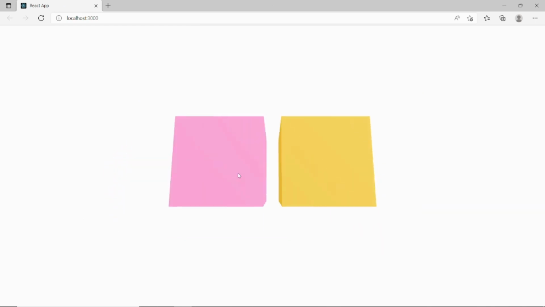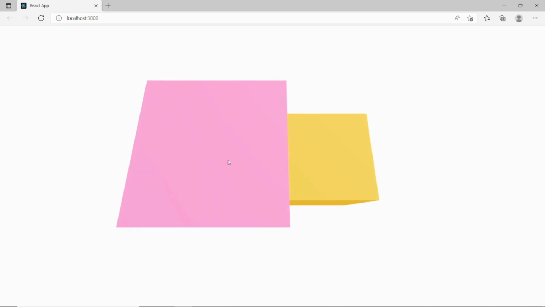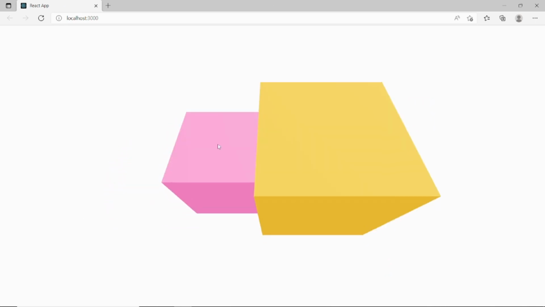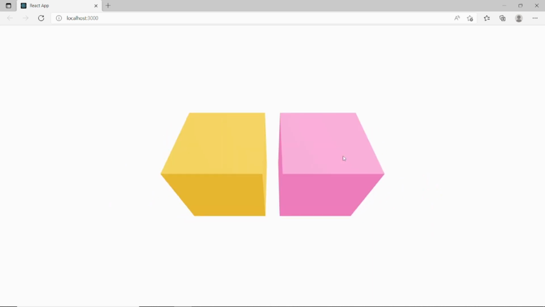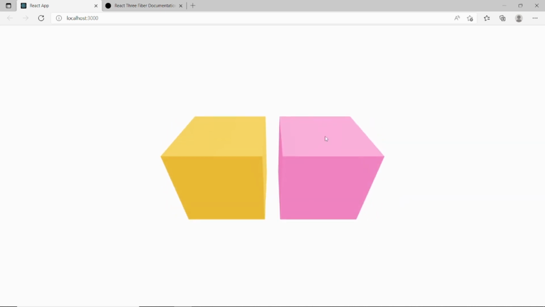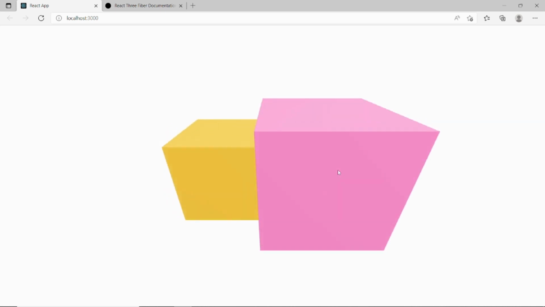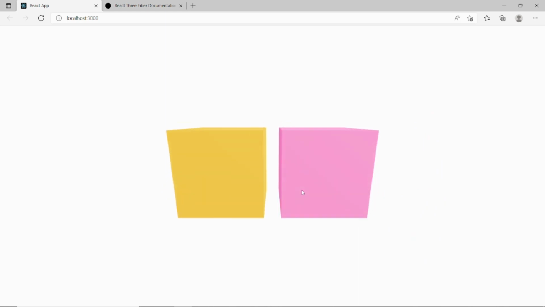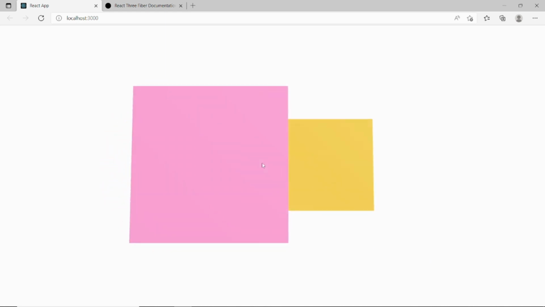So I've got two cubes. If I click on it, it enlarges, and when you hover over it, it changes color. Now, one thing that we can improve on is the animation. As I click on the cube, the animation sort of jumps, and we can make this smoother by using spring animation.